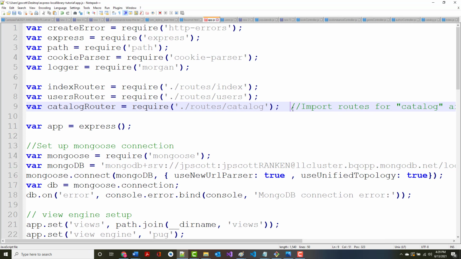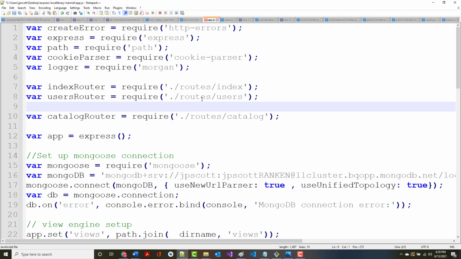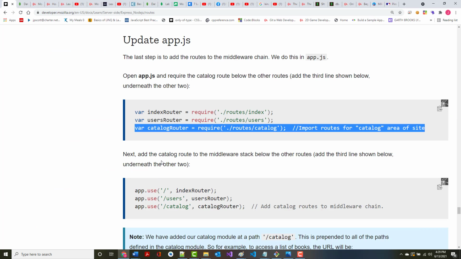Now it puts the comment over here, which is kind of silly because you can't even read it, so I'm just going to move it up there. Okay? You weren't asked to do that. It just made a little more sense to me.